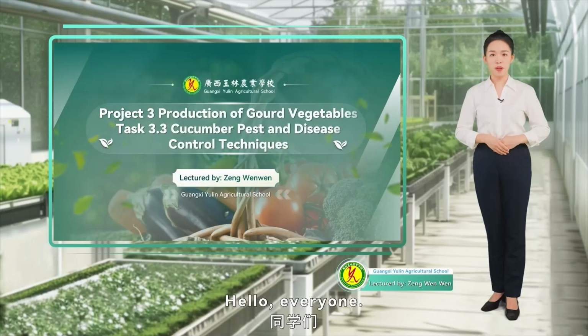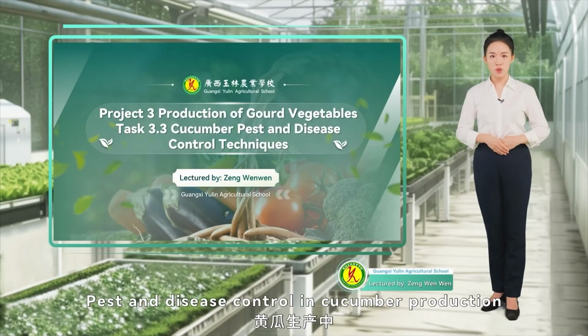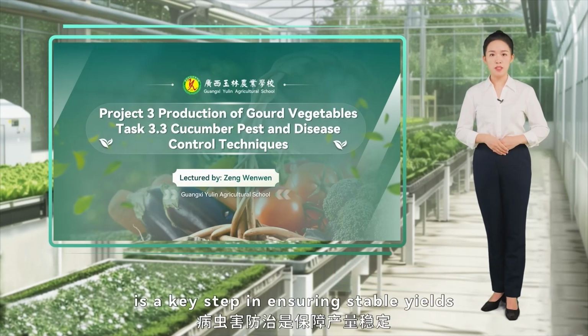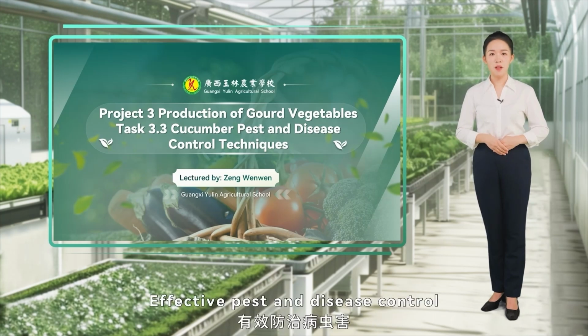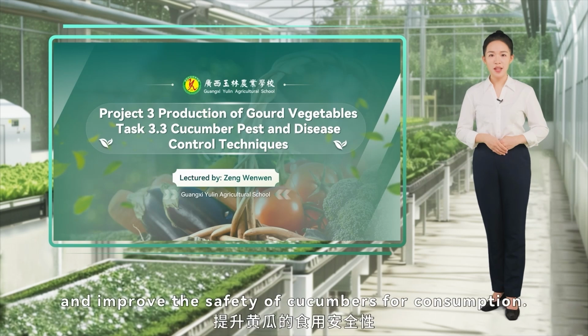Hello, everyone. Pest and disease control in cucumber production is a key step in ensuring stable yields and high-quality produce. Effective pest and disease control can reduce pesticide residues and improve the safety of cucumbers for consumption.